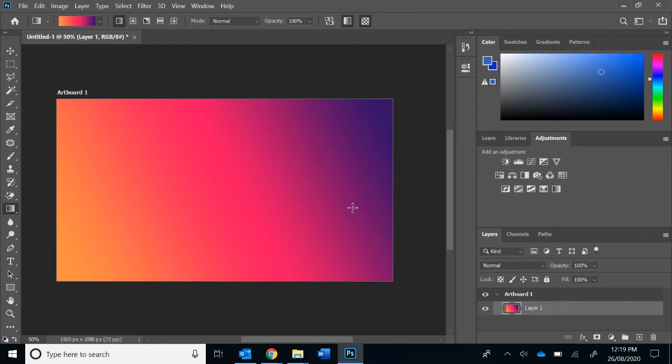So the gradient tool is really great. I recommend you use it when creating backgrounds, whether it's for an intro or outro for a film. Otherwise, you can also use the paint bucket tool, which is also very good for doing solid colors.